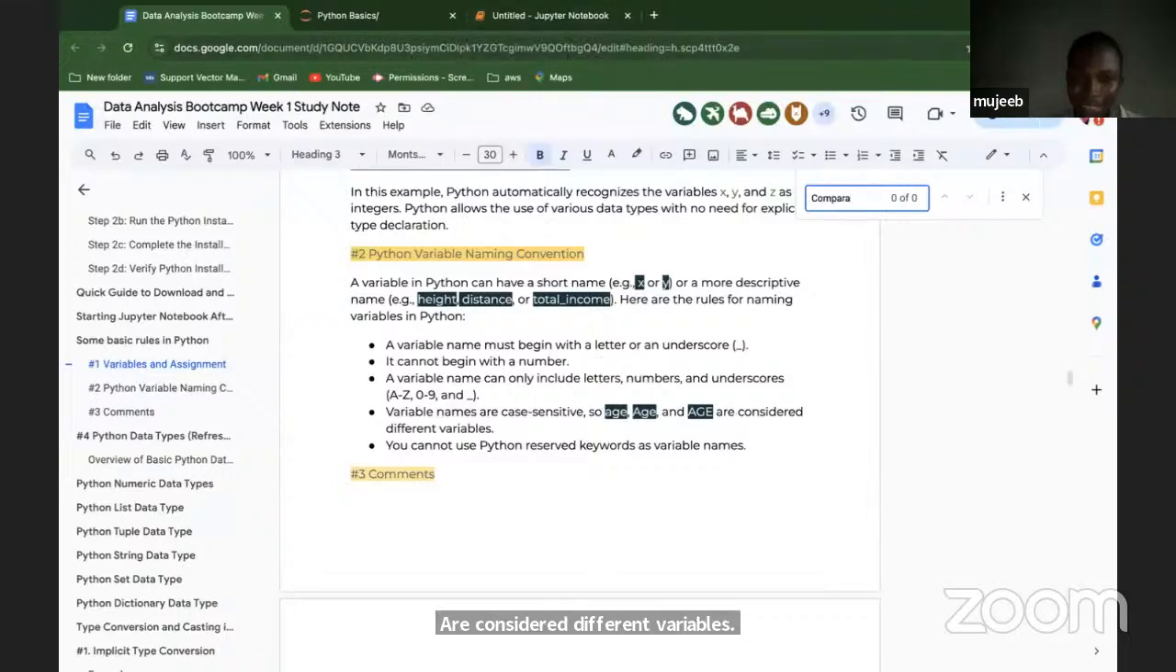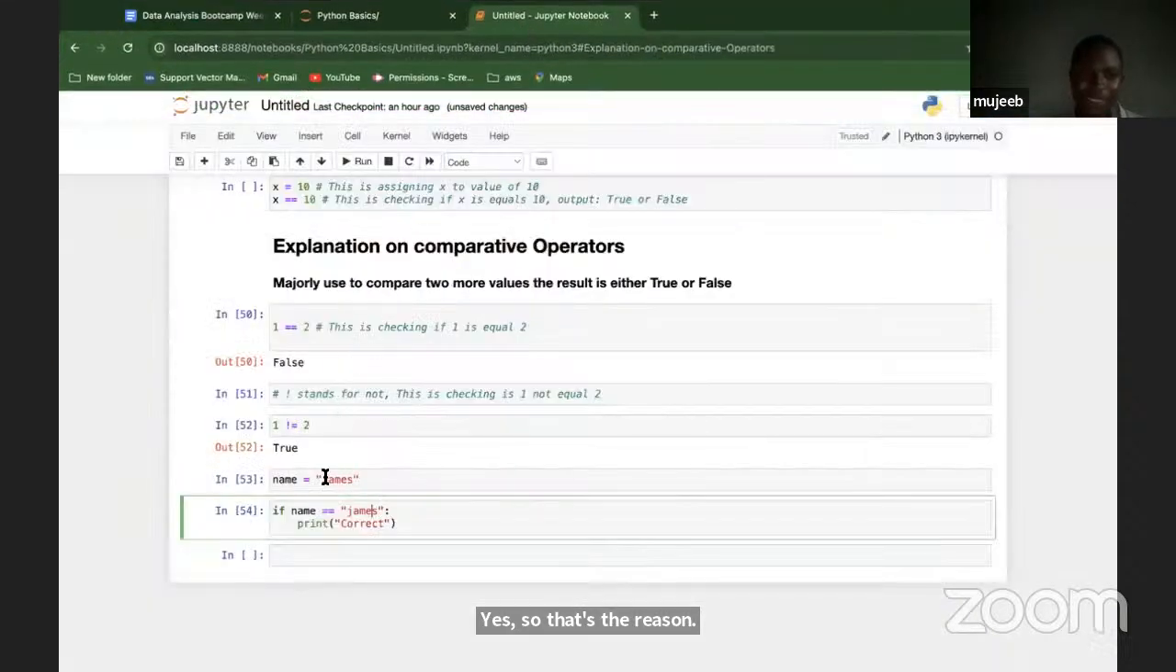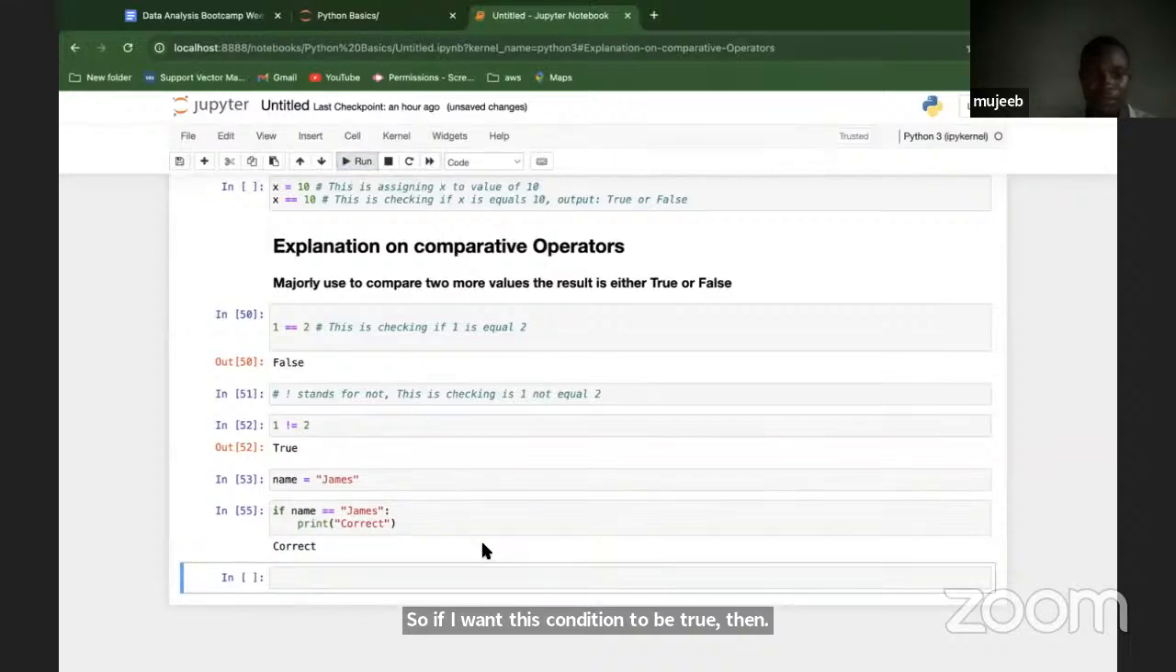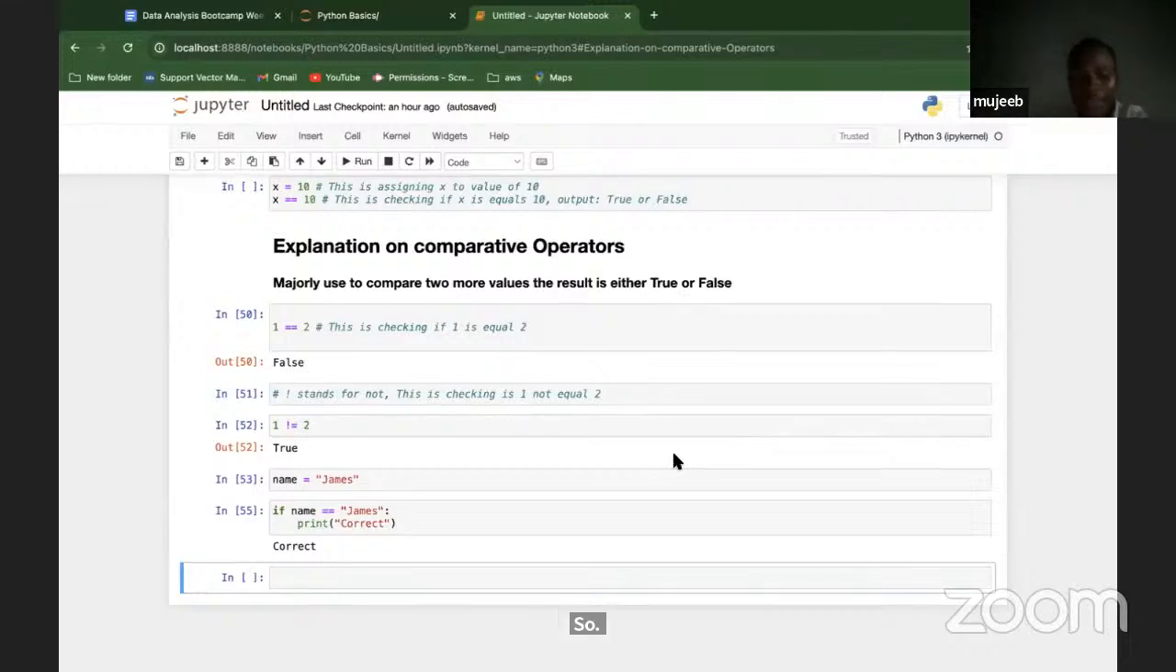So if I write James that starts with a capital letter and another James that's all in lowercase, they are different. So if I want this condition to be true, then this also will start with capital J. Yes, then this condition is now true. So I think we'll continue from here in our next class.